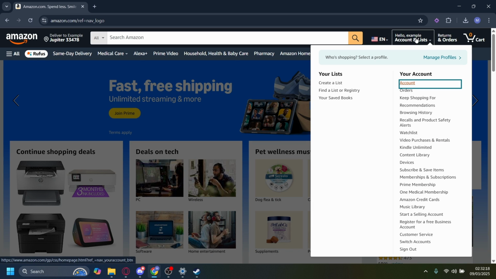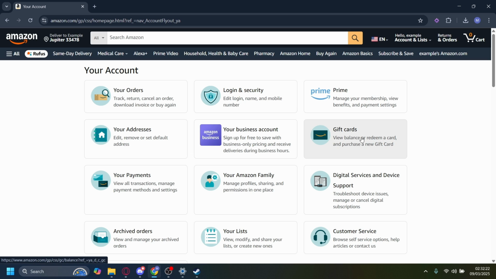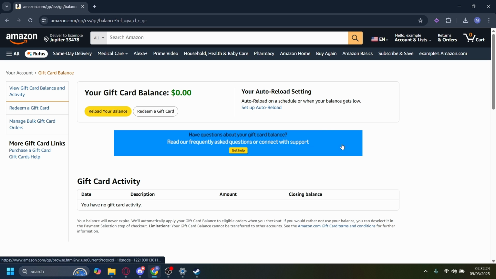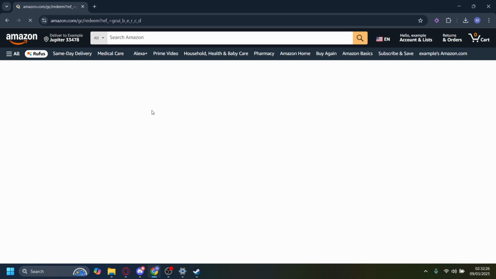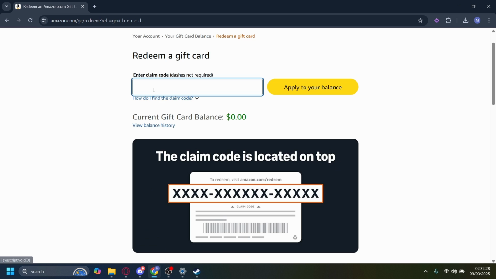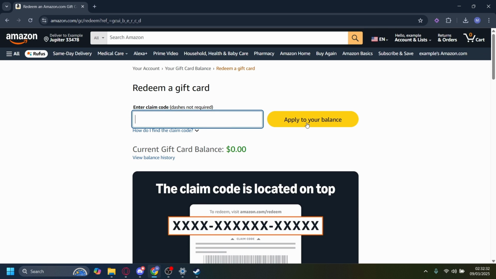So go from your account here and you want to click on account here. Now on account, you can see there is a section called gift cards. Now on gift cards, you want to click on redeem a gift card. And then on redeem a gift card, punch in your code from your actual gift card here, and then apply it to your balance. Now, once that's done, let's go back to Amazon.